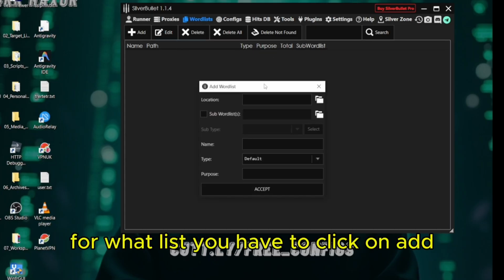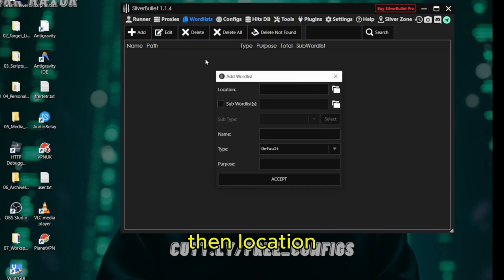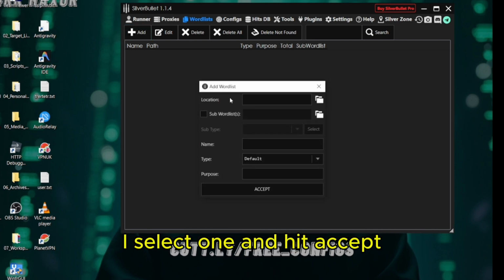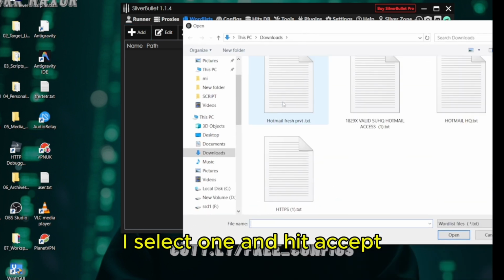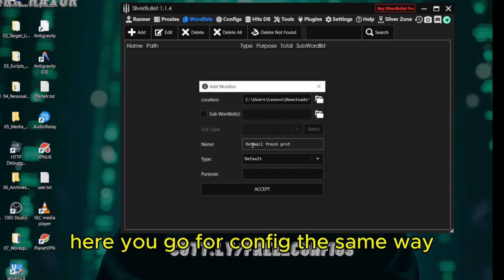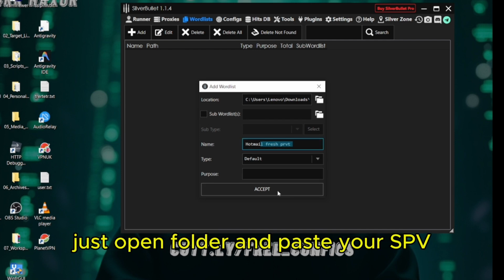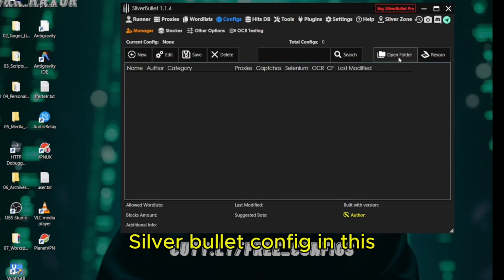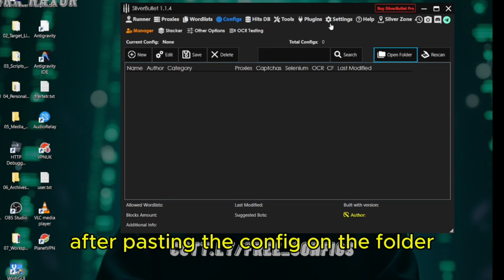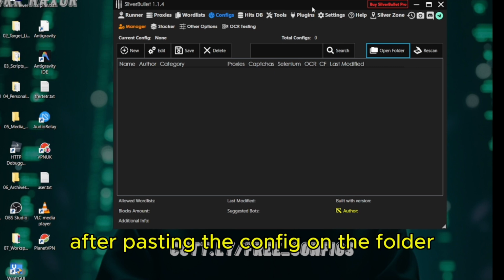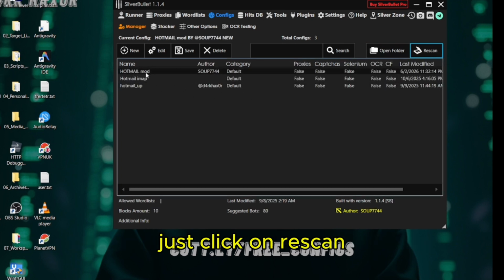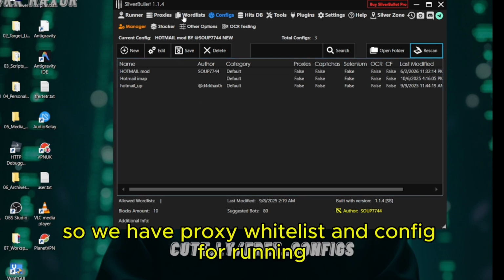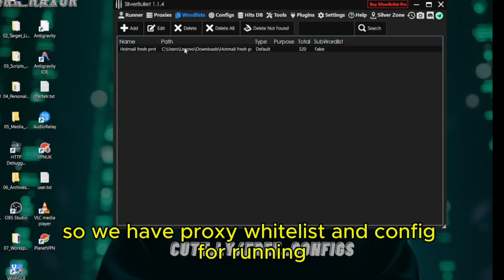For Wordlist, you have to click on add, then location, then select your Wordlist as I selected one, and hit accept. Here you go. For config, the same way, just open the folder and paste your SilverBullet config in it. After pasting the config in the folder, just click on rescan. It will rescan all the configs. So we have proxy, Wordlist and config.